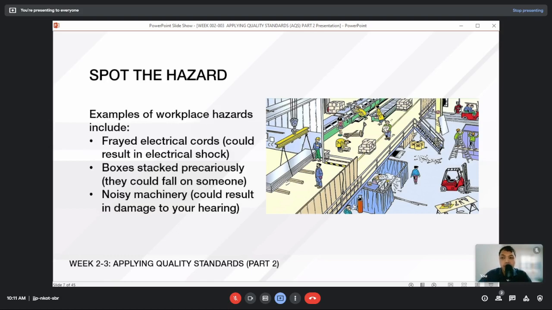Okay? Examples include frayed electrical cords, which result in electrical shock. For example, there are dangling wirings. Of course, it could be in your house, in the office, or on the site, right, where work is being done. And make sure that when we see that, we use equipment for it so that you won't get electrocuted. We have remedies for that. Boxes stacked precariously that could even fall on someone. Are the tools, equipment, and materials to be used stacked properly? If not, of course, it can be hazardous to the people.